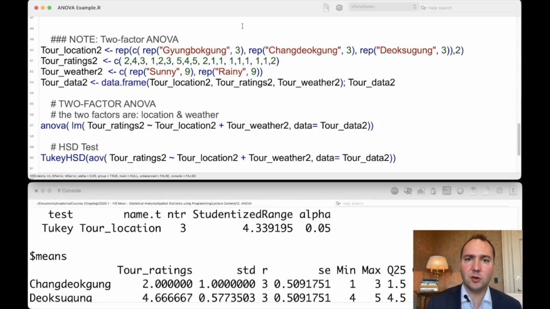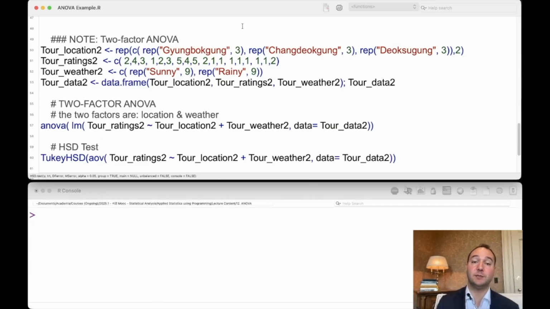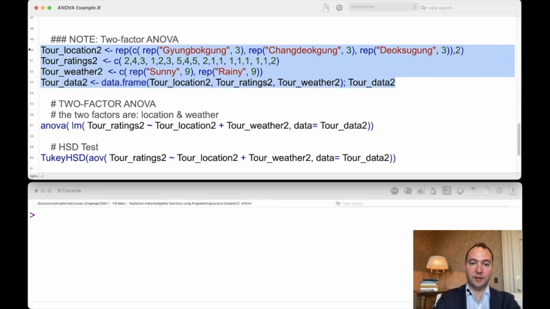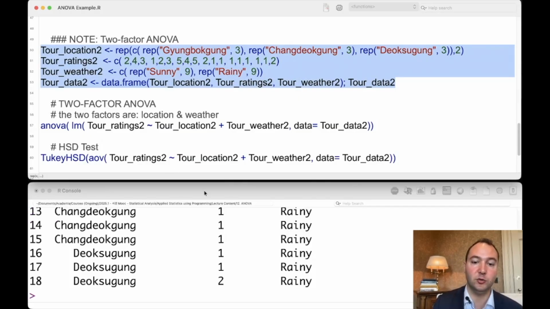Okay, so let's look quickly at two-factor analysis. Two-factor analysis means we have two factors, two treatments for each observation, two groups for each observation. So let's say I have similar data. This time I have 6 scores for each location. So let me just put my data together. Let's run this and look at what our new data set looks like.